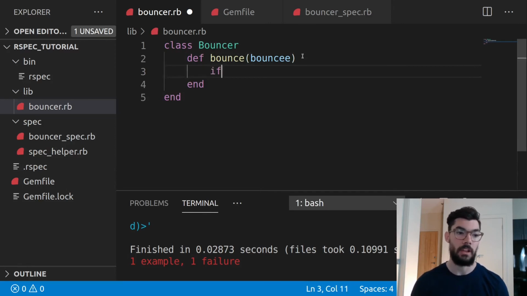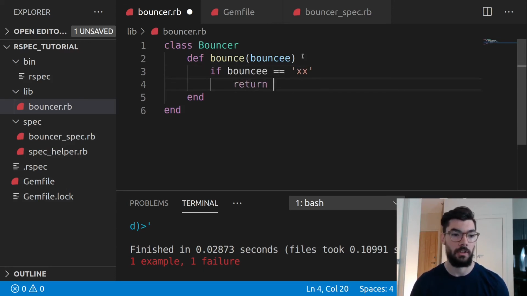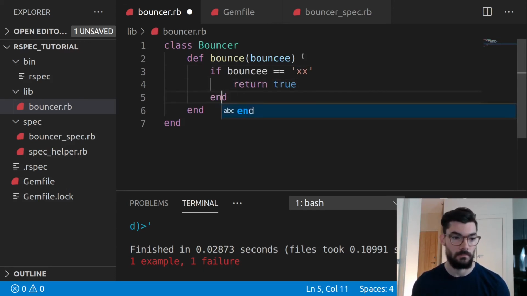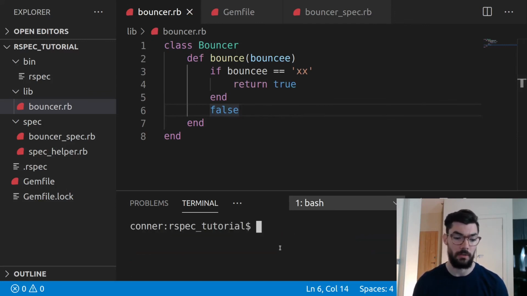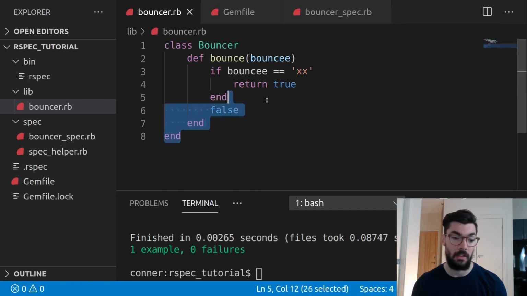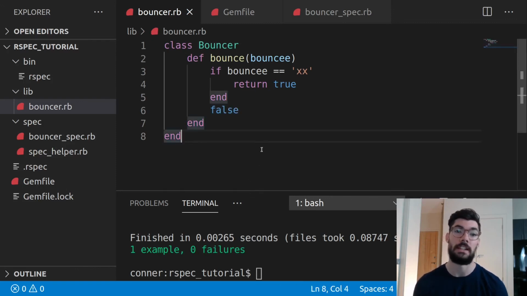So we'll say if bouncee equals XX, return true, and then we'll return false if it's not XX. And we can get rid of these returns actually and just have it like this. So it'll return false if it doesn't return true. Now we can run our tests one more time, and they pass. At this point, we've gone through the entire TDD cycle. We've created a failing test, we added the behavior to make that test pass, and now we can refactor if we want to. But we don't really need to refactor because it's such a simple test that we've just created.